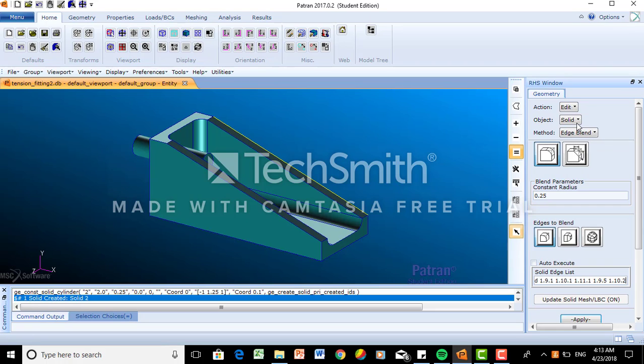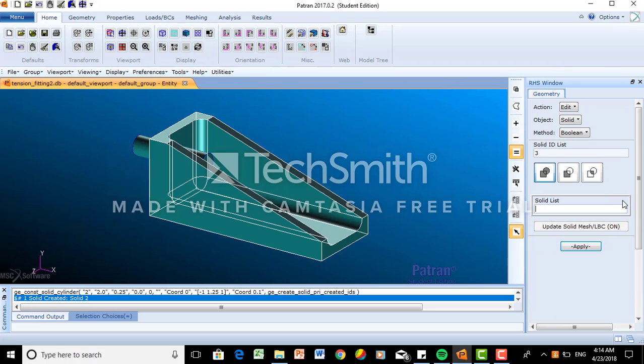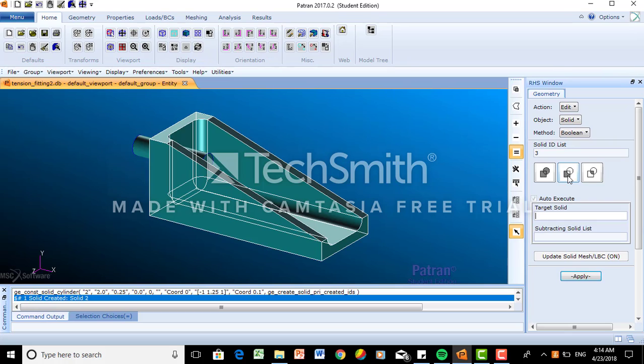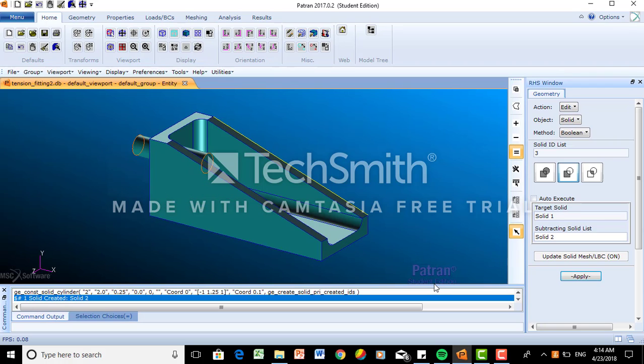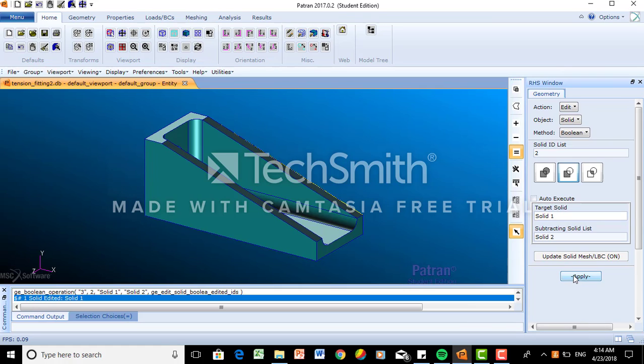Now make sure that Edit, Solid and Boolean are selected in Geometry. Now we have to select the Subtract icon. Select the tension fitting for the target solid and remember to turn Auto Execute off. Then select the cylinder for the subtracting solid list. Then click Apply.